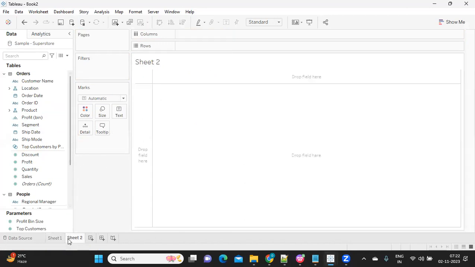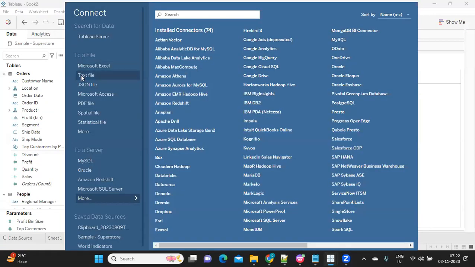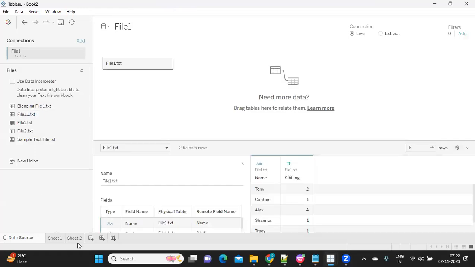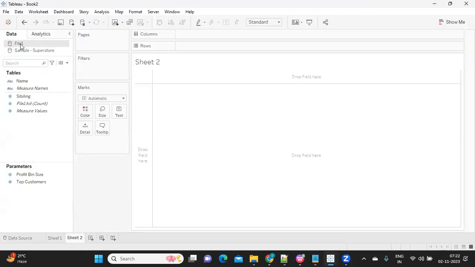Assume that is in our text file. So now what I'm doing, I'm trying to add that data source also into view. Now, as of now, we have only one data source. Observe here. I'm clicking on this. I'm selecting text file, and maybe I'll select this file one. Now, how many files do we have? We have two data sources.